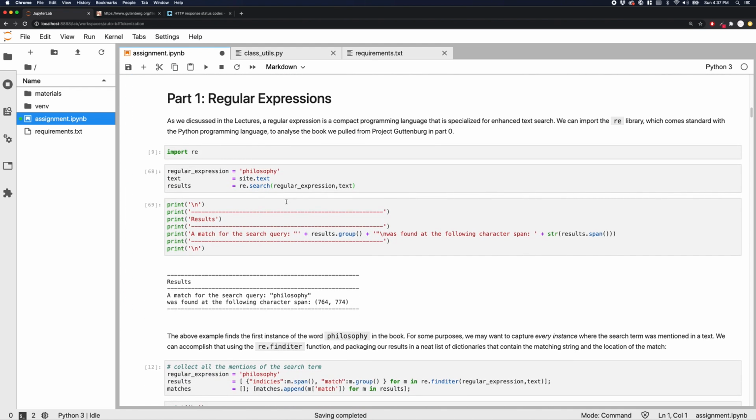So we've talked a little bit about collecting data from the internet. Now let's talk about regular expressions. As we discussed in the lectures, a regular expression is a compact programming language, and it's specialized for enhanced text search. The way we use regular expressions is with the re library, which comes standard with the Python programming language to analyze text and any other kind of string objects that we're interested in.